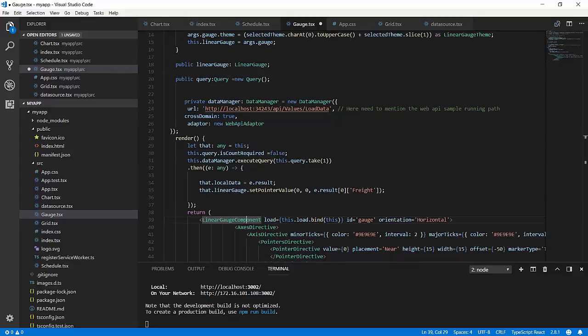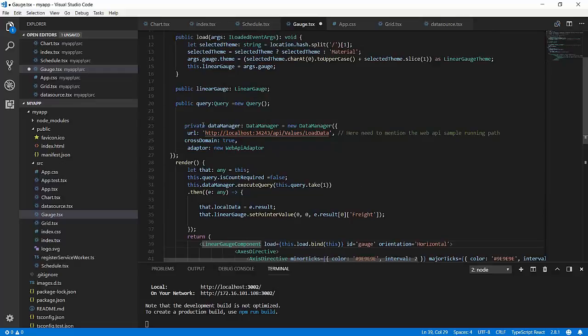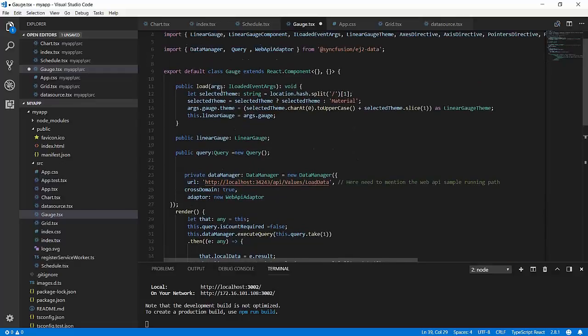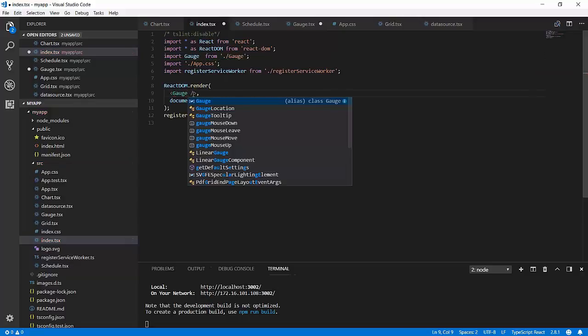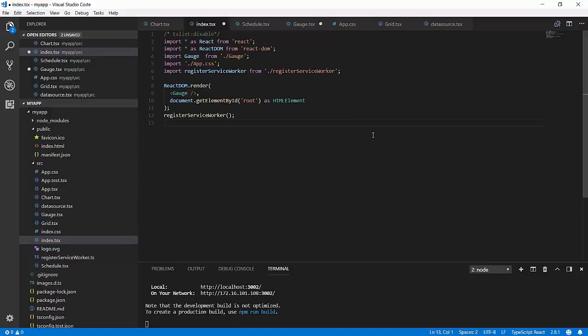And let's come in here. So this is, my component is a gauge control. So let's come in here to our index, and let's add the gauge to this. And we are going to add the gauge here, and we are going to add the gauge here. Perfect. So it works, and I'm going to save it. And it's going to compile for us.